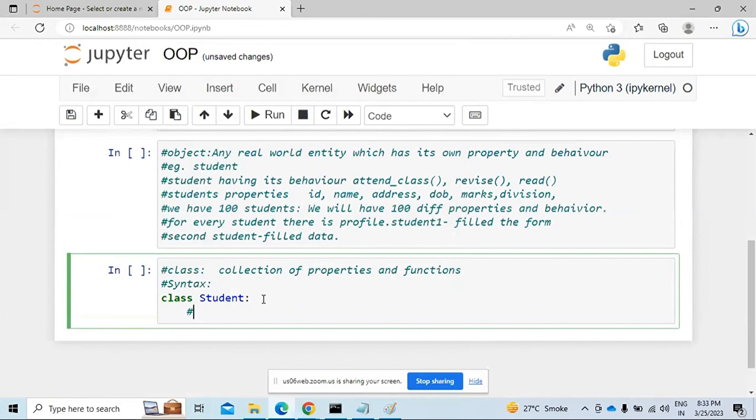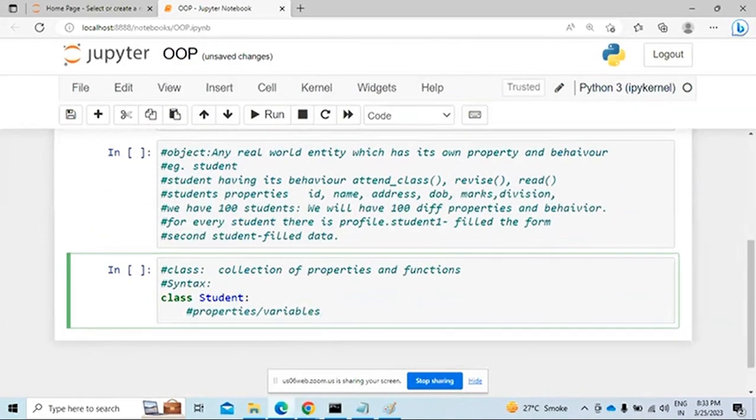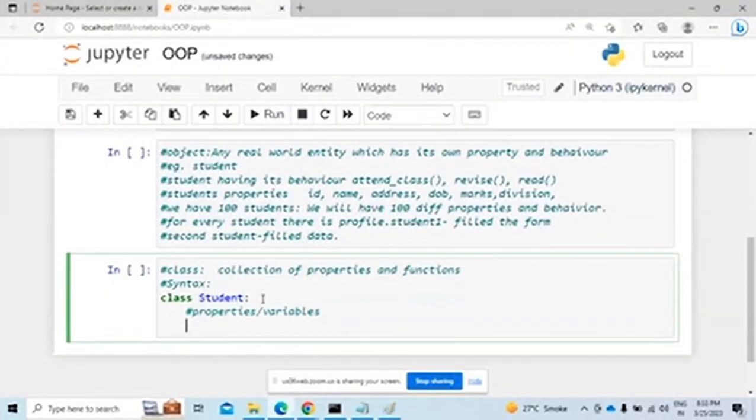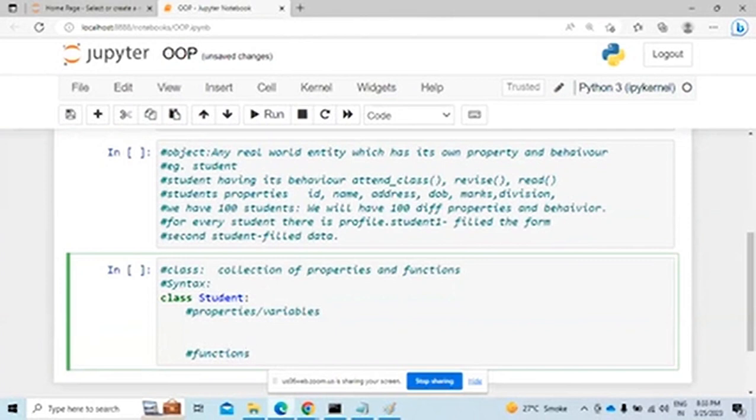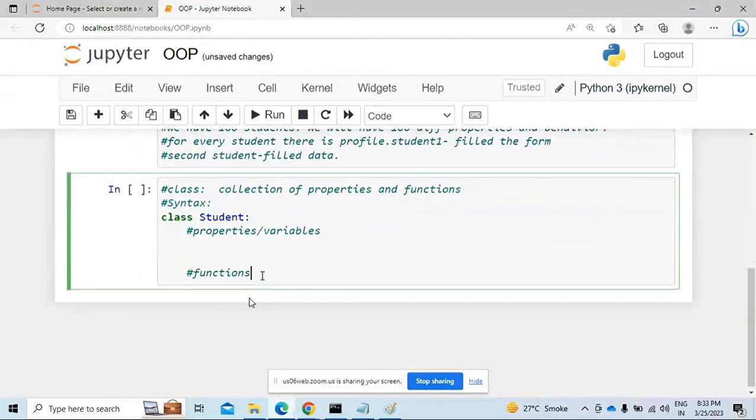So we started with the class, and here you will first have properties. Properties means variables. We'll have variables here, then we will have functions. So this is what the class is, guys. In this section, we'll be defining some variables and some functions as well. There are some types of variables and functions. We'll be learning that later, but definitely we'll be writing these variables and functions inside the class.